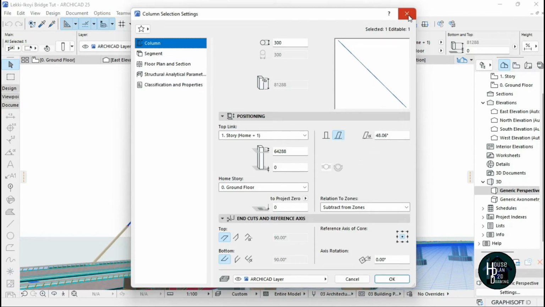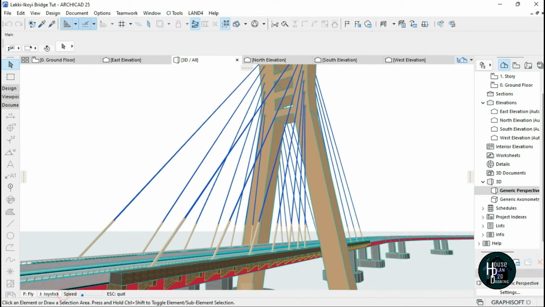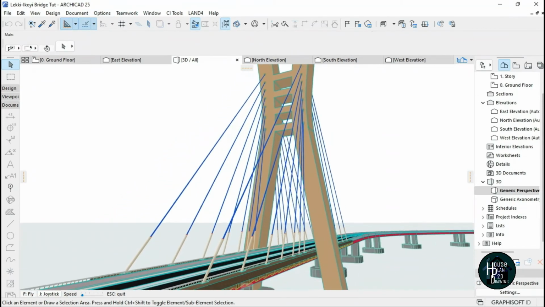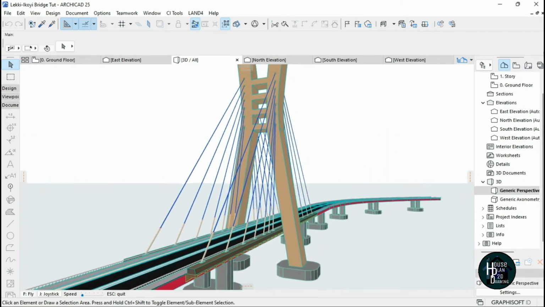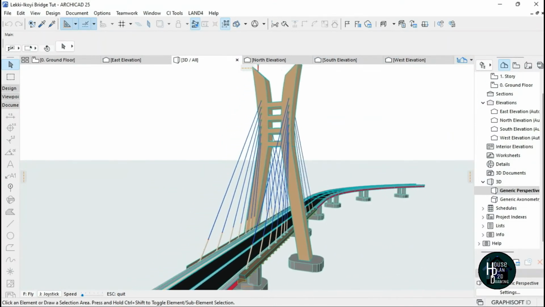Okay, it's 48. This one and this one are not actually the same thing because their angle varies based on the design I saw in the picture. That's the Lekki-Ikoyi bridge design. So this is pretty much how I was able to do it.